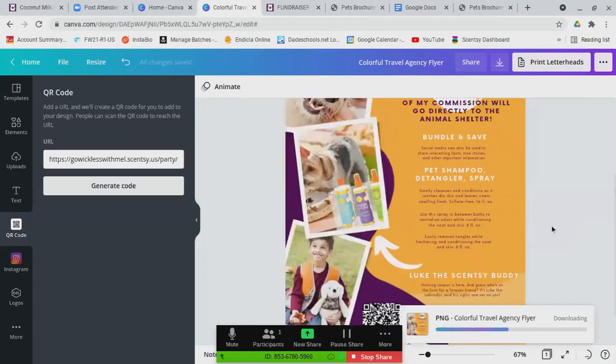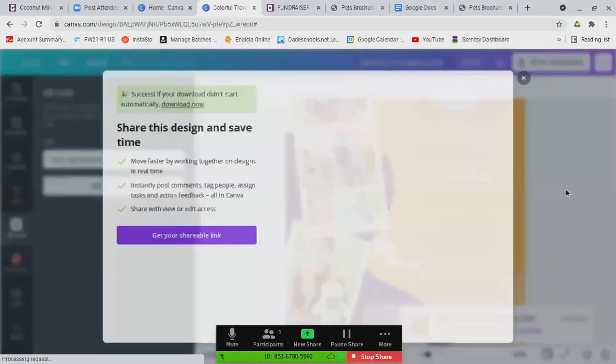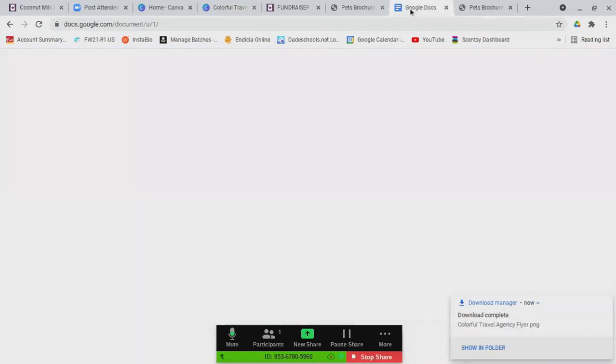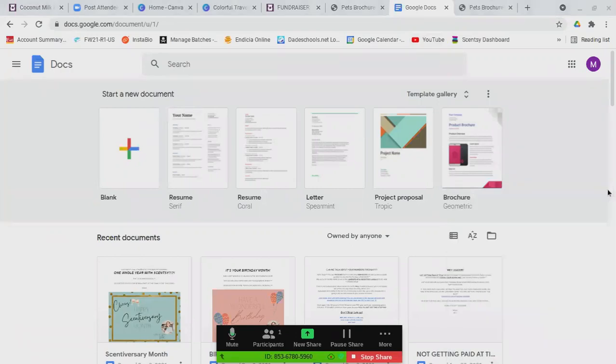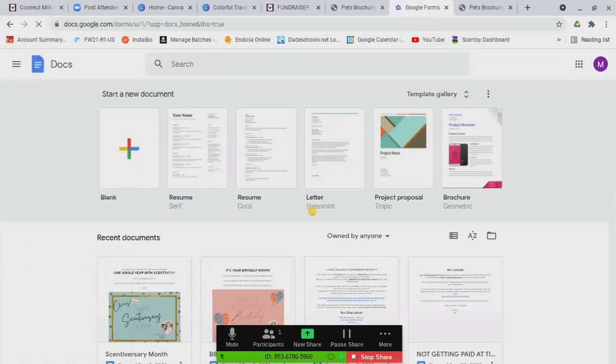Here we go. So we'll save it. And now we go to Google Docs. This is how we do our form for people to fill out. All you need is a Gmail account. If you don't have one, I recommend getting one, even if it's just for your business or to be able to do this. Where you go to your documents, you go to forms. I make forms for everything.